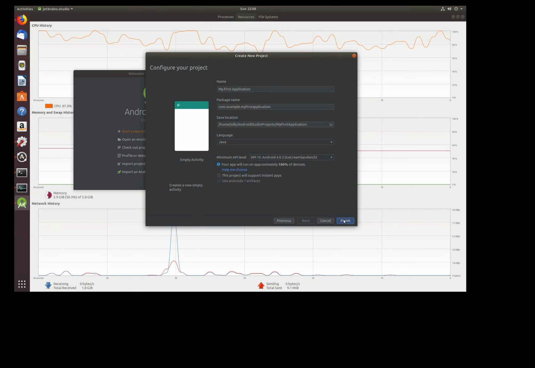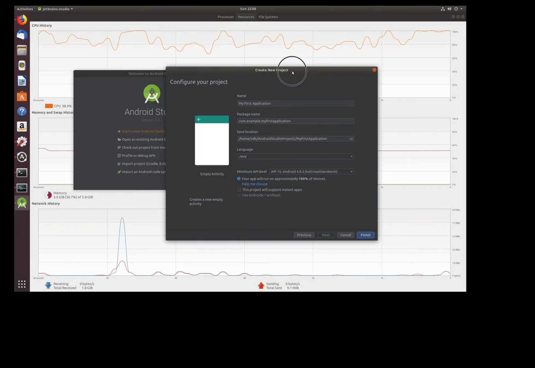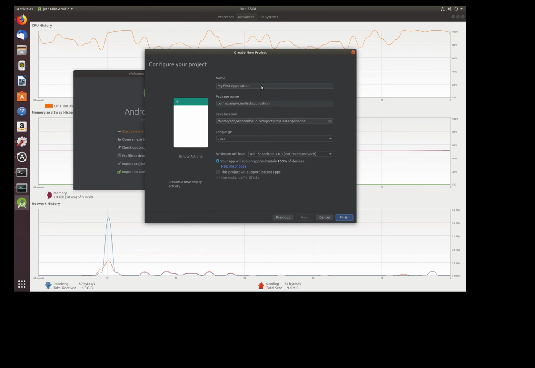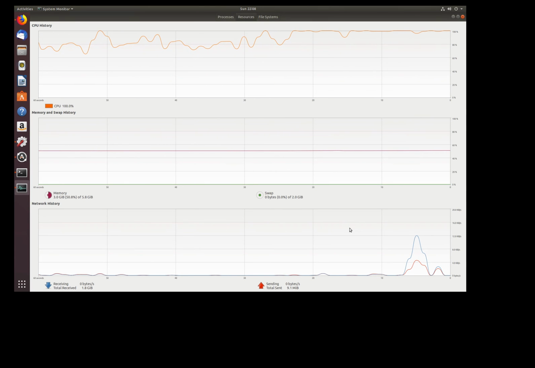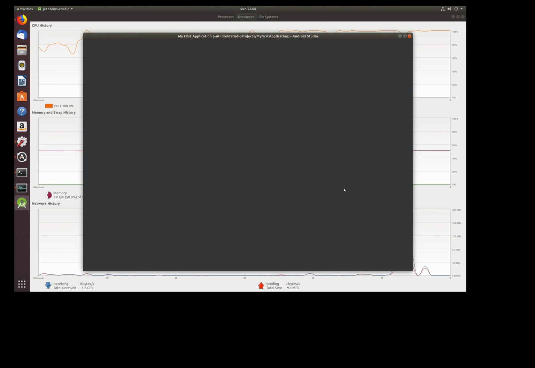And then we just hit finish. Come on. I believe it's doing something. It's just the CPU is being hammered. You can see in the background the CPU loads at 100%. There we go. That'll come up in a moment.